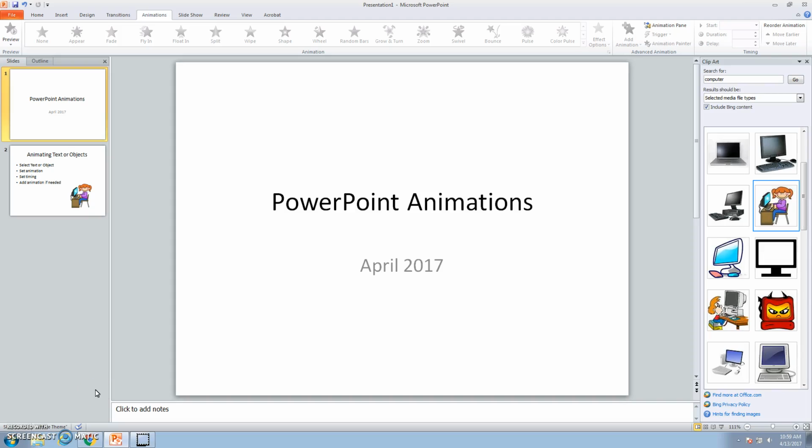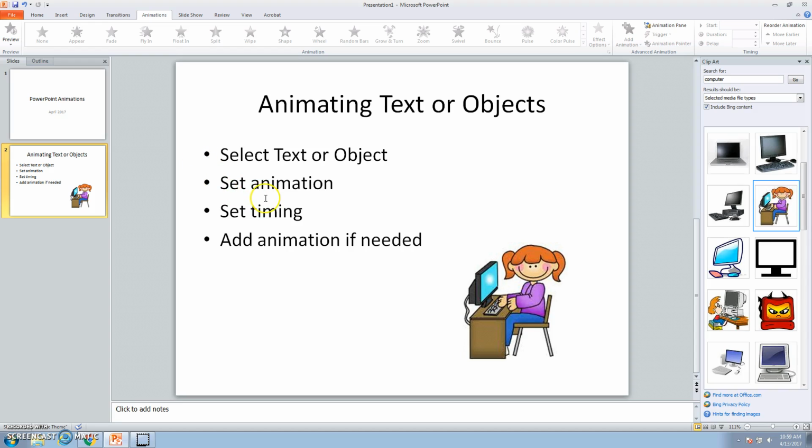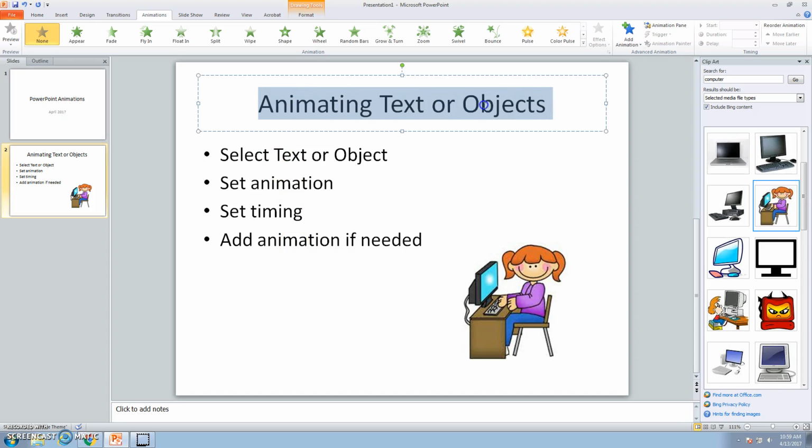Let's work on some PowerPoint animations. So I'll click on my slide, and the basic steps in animating text or objects is to select, set the animation, set the timing, and add more animations if needed. So I'll start by selecting my text.